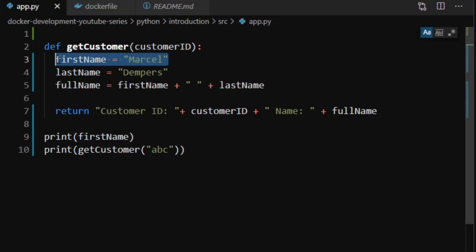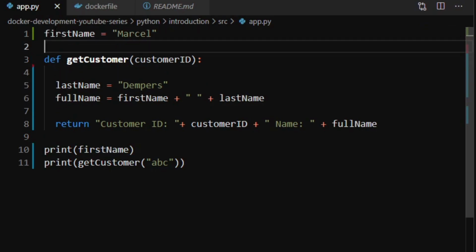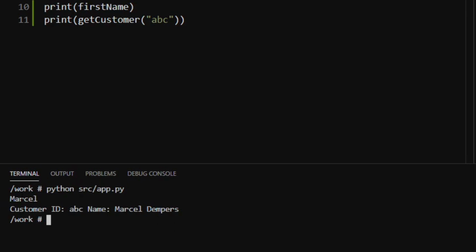That's because first name is not accessible from outside of the function. If I take this variable and paste it outside the function, it becomes a global variable. And if I run the application now, we can see it will print out that first name because the first name variable is a global one and accessible from anywhere.